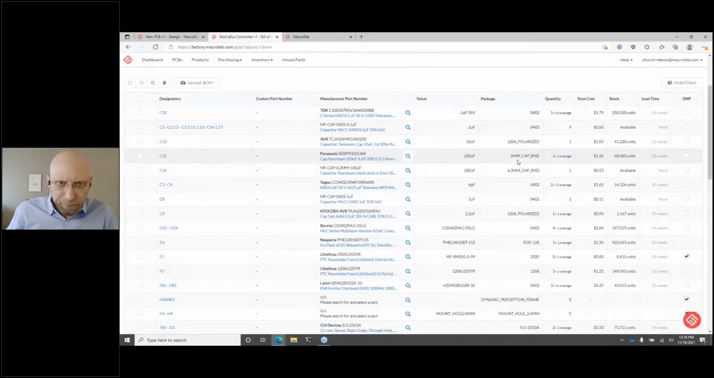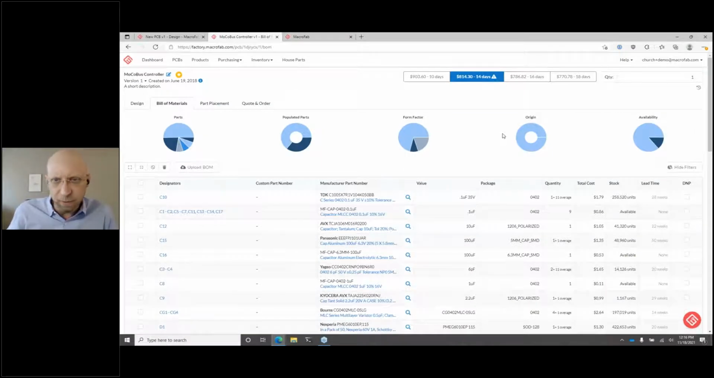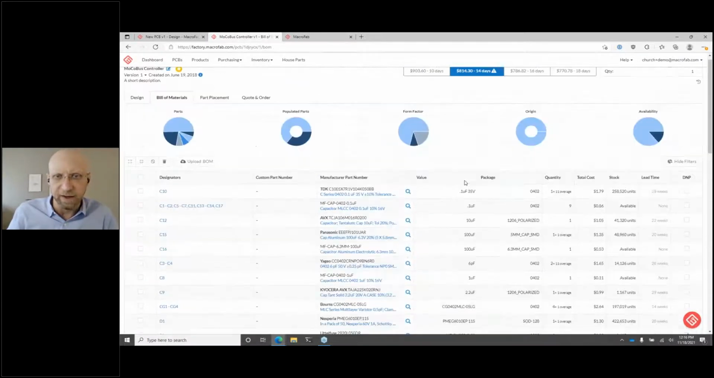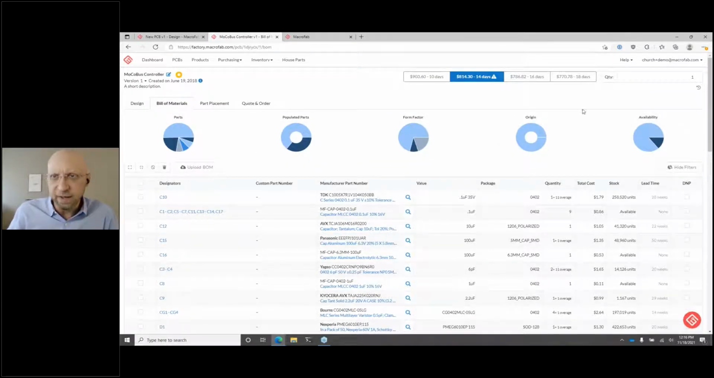Now, this is a pretty simple bill of materials. We see there's only about 35 rows in it. If I had a longer one, it could be very challenging to find issues that are occurring in that bill of materials, such as which parts are out of stock, which SMT parts are out of stock, etc. So these pie charts at the top are actually filters that you can combine to quickly identify issues.